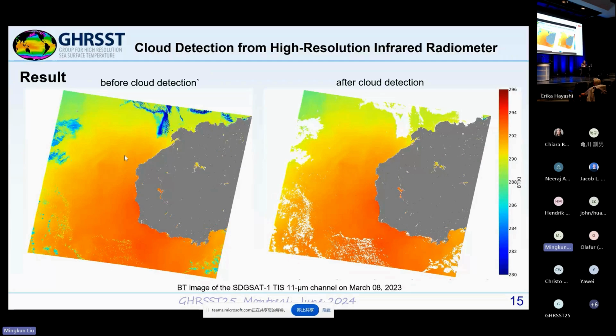Here are the brightness temperatures of the 11 micrometer channel before and after cloud detection. It is evident that in most cases, the cloud detection works well. However, there are some instances of missed detection at the edge of the scene and in broken clouds. Here are other detection results.